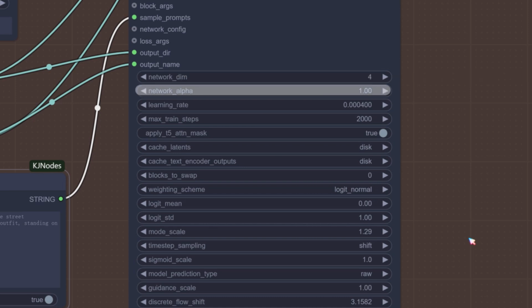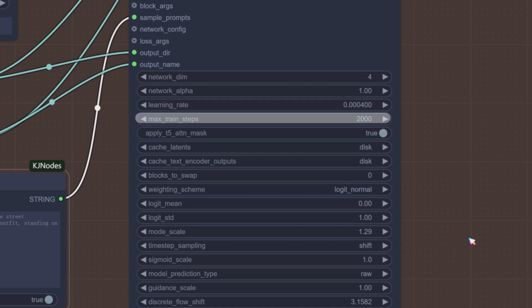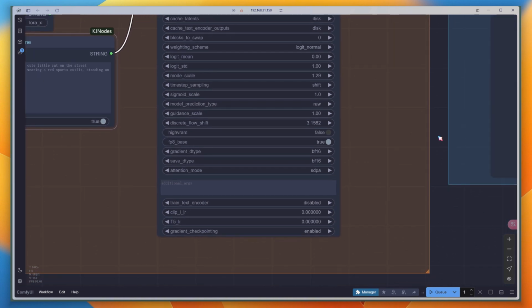Network_alpha is best kept at the default value of 1. Previously, this value was typically equal to dim, but Flux handles it differently. Learning rate, recommended starting value, 4 times 10 to the power of -4, a common initial setting. If dim is large, you may increase it accordingly. There's no universal optimal value, adjust it based on training progress. Training steps, the usual initial setup is 2000 steps. If time is limited, you can start with 1000 steps and resume later by loading the saved training state. For now, you can ignore the other parameters.